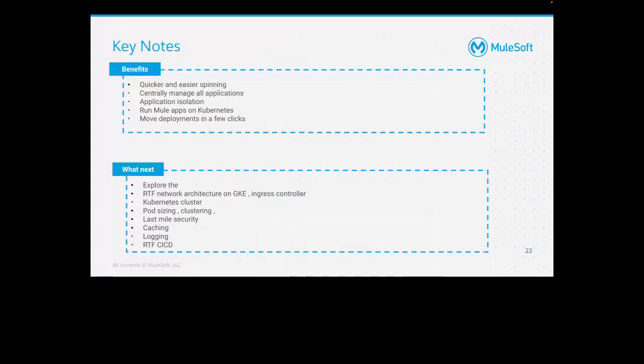To summarize what we've understood so far, the benefit of RTF is that it's quicker and easier to spin up the nodes and do the deployments, and centrally you can manage all the applications from your control plane. You will achieve application isolation because it is containerized, and you can run your Mule applications on Kubernetes. Your deployment becomes very easy because it's just a few clicks, that's all.